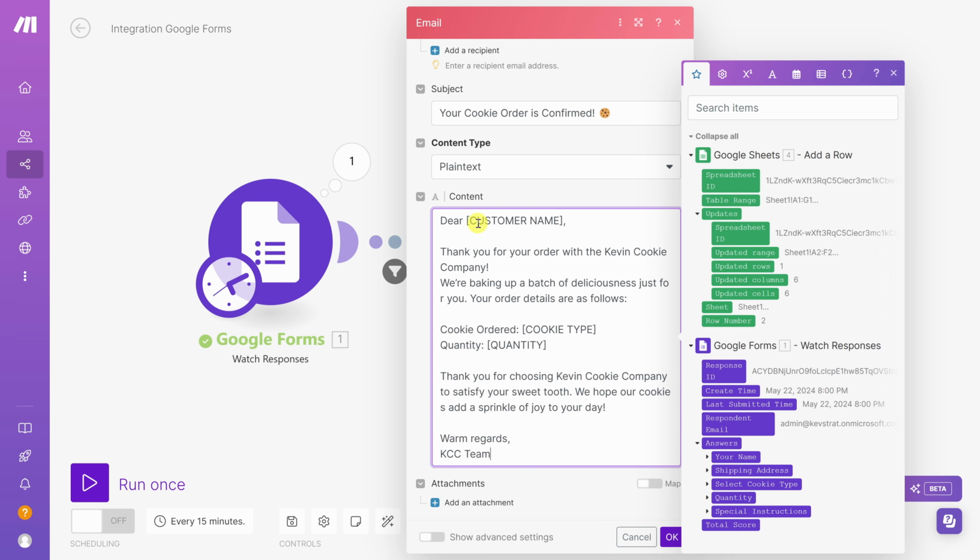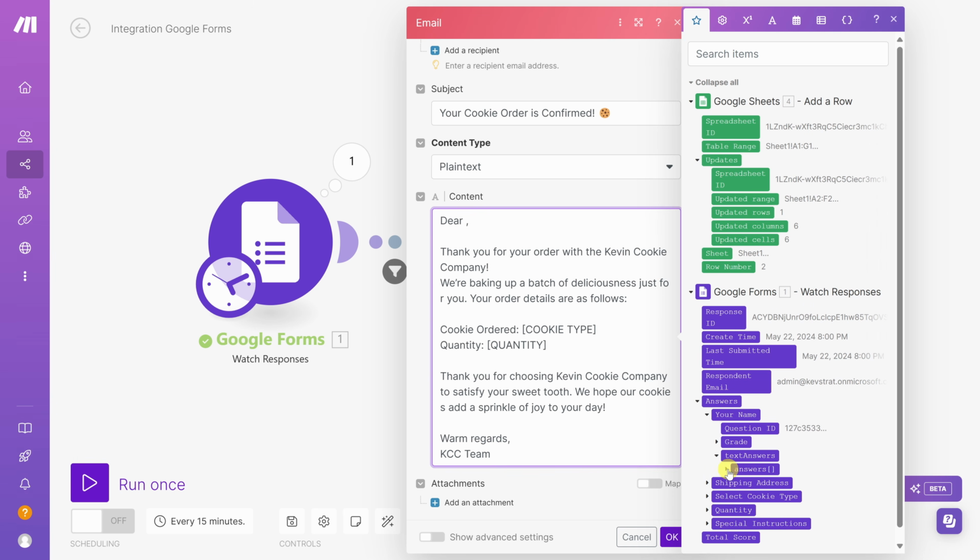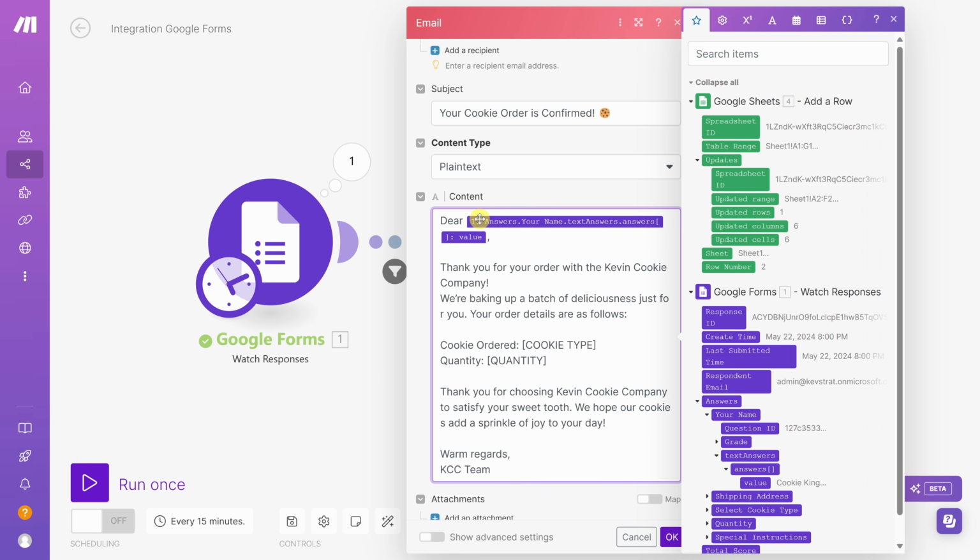And I say dear customer name, but I want to insert the actual customer name here. So I'll remove this placeholder. And right over here in the Google form, again, we have the customer name. Let's expand this and go all the way down. We're going to drill down until we get to the customer name. And I'll insert that customer name into this email. So this is a dynamic value. It'll take whatever the customer's name is from Google Forms, and it'll insert it into my email.